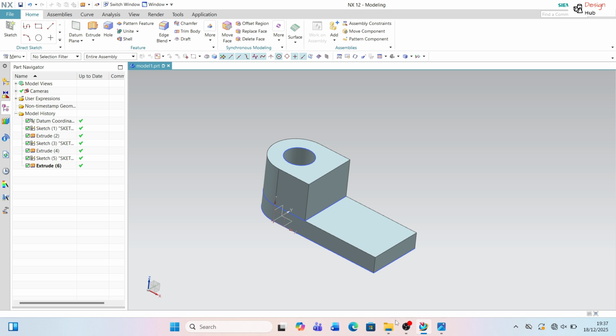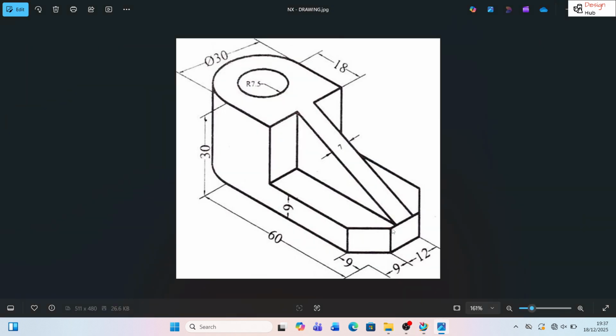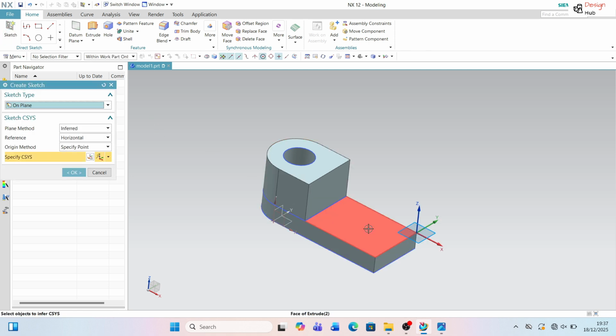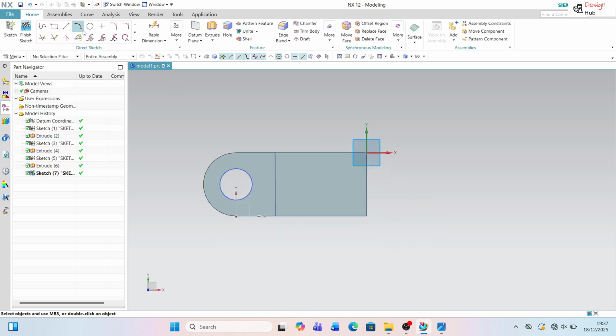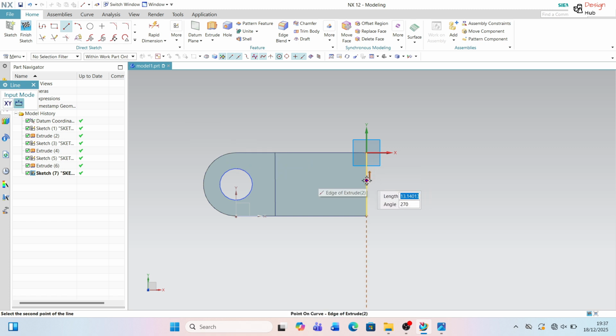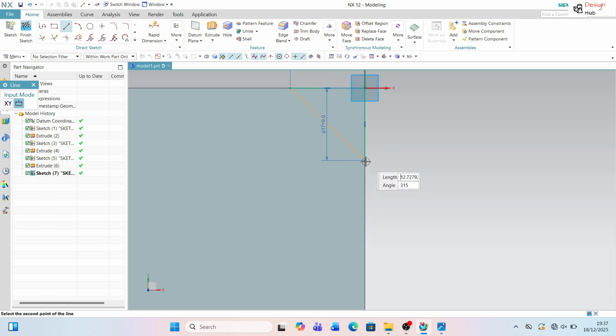Now you can see the cut part on one side of the object. So select the plane, sketch, OK, and we are going with the line. Select the edge of one point and you can see the length is 9 on both sides, and we connect with the two lines. So now the triangle is ready for cut.